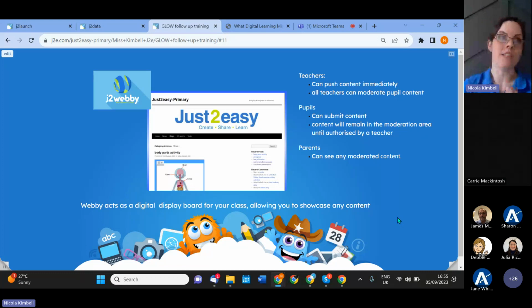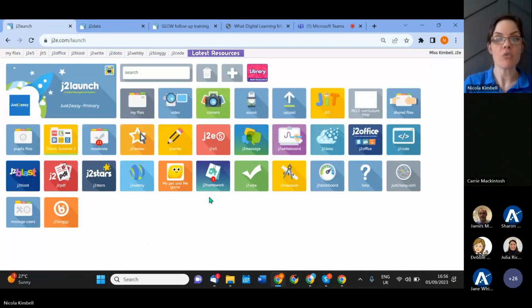But Webby is a lovely tool because it allows you to blog. So Bloggy is all about creating websites. Webby is all about creating blogs. They're both very badly named and they will be renamed soon. Same as J2E5, awful names. We're just waiting for the branding. So Webby is a pre-made blogging site within your site. Now, any teacher can push content up to your blog, and that can be done through any of the tools.